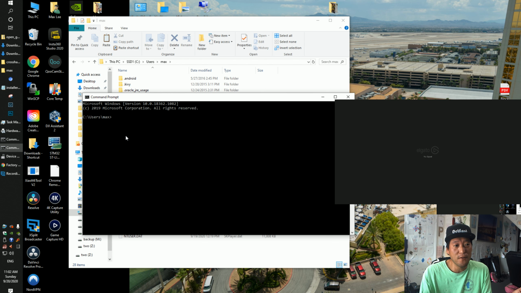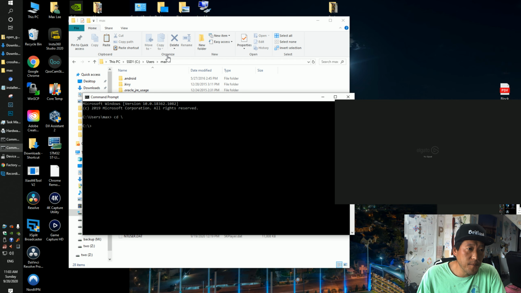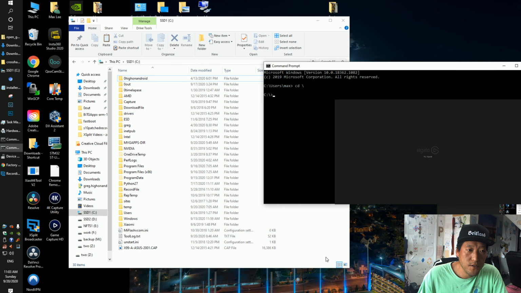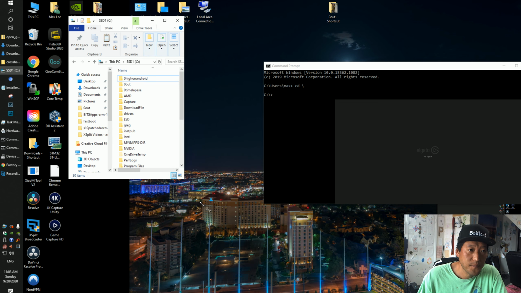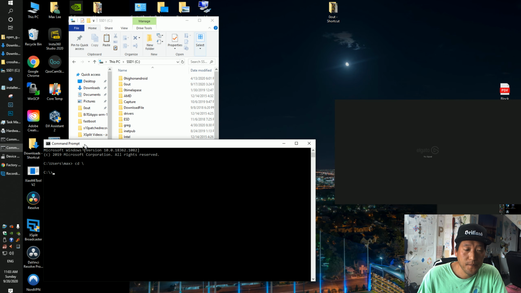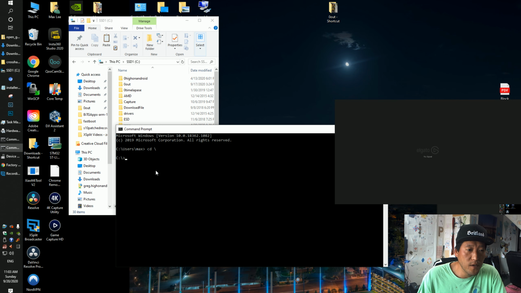Back in the day when I first got my computer, everything was like this. You boot your computer and you're actually in the root directory. The root directory is basically the root of everything, which is the same thing as going back here, your C drive. Let me make this thing smaller. That's your C drive, and we're in the root directory.